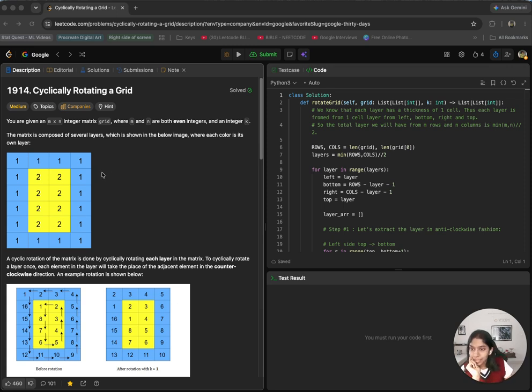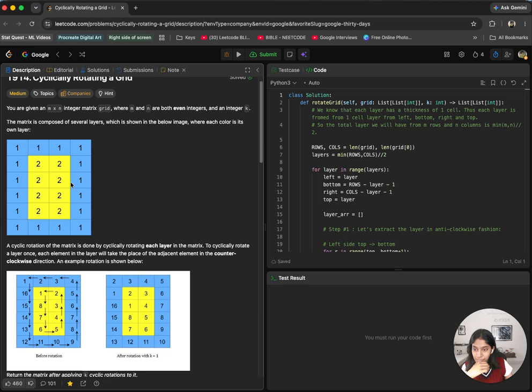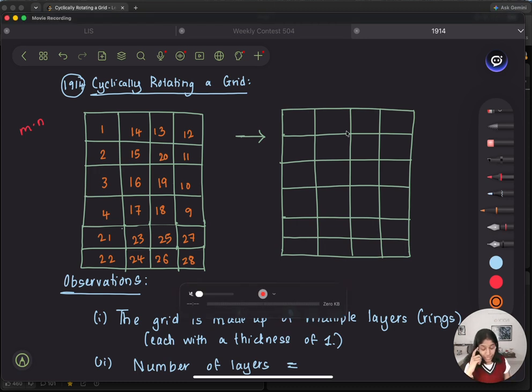All right, so the question states that we're given an m by n integer matrix, a grid, where m and n are both even integers, and we're given an integer k. So basically k represents the number of times we want to rotate it anti-clockwise. This problem basically tells us that we have a bunch of layers. So here, this is the outer layer, and the twos are the inner layer. So we're going to have a lot of layers, each with a thickness of 1, and we want to rotate each layer cyclically by k rotations.